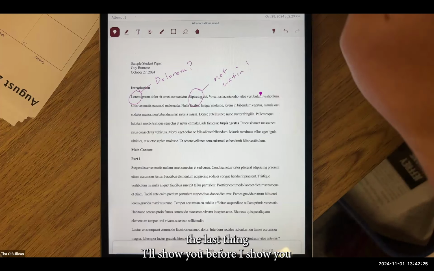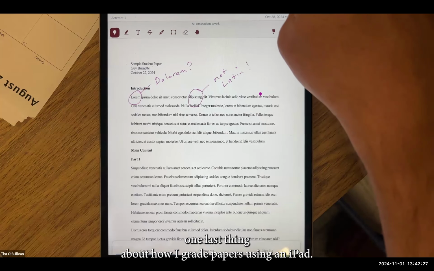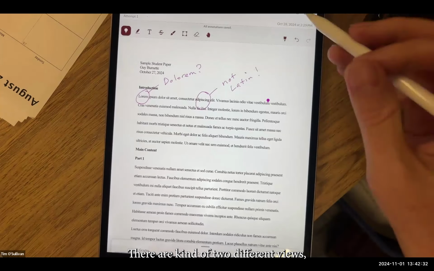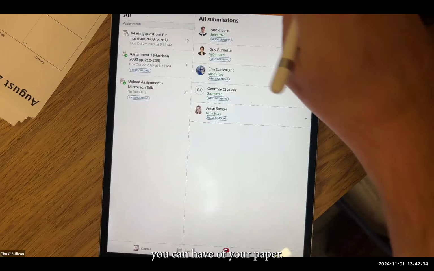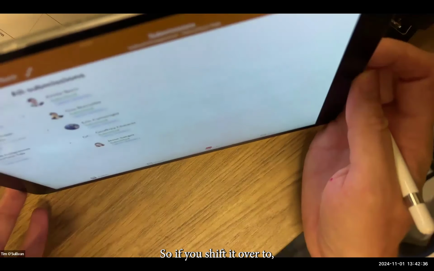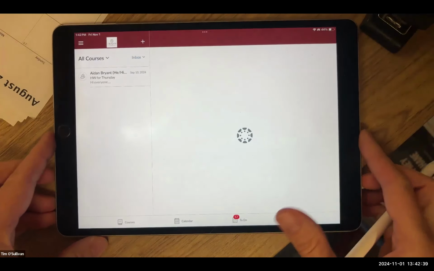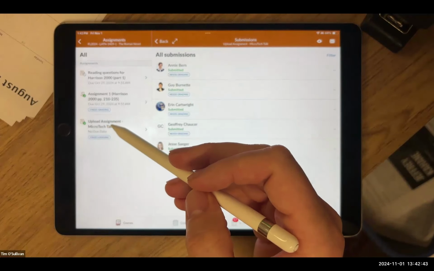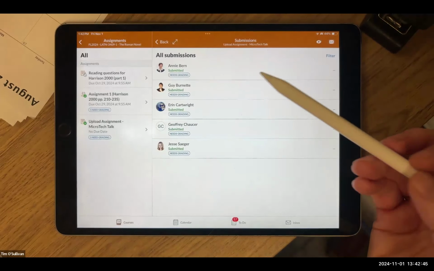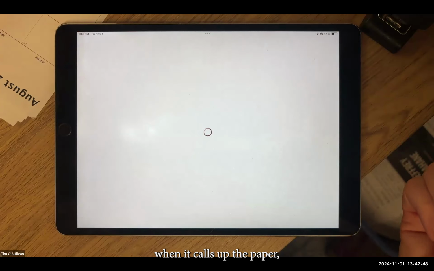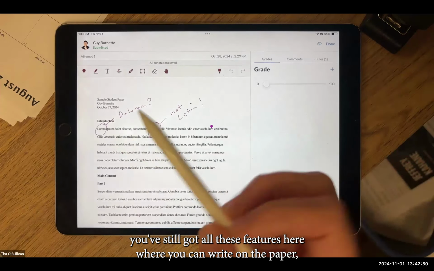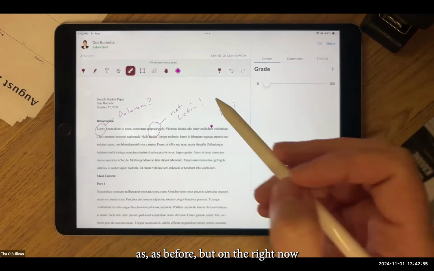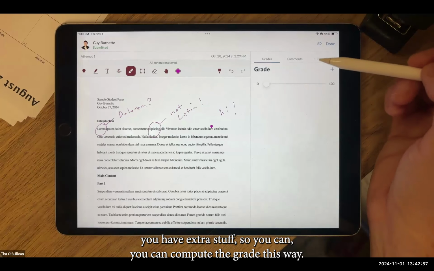The last thing I'll show you before I show you one last thing about how I grade papers using an iPad, there are kind of two different views you can have of your paper. So if you shift it over to, oops, I guess this would be a landscape view. When it calls up the paper, you've still got all these features here where you can write on the paper as before, but on the right now you have extra stuff.